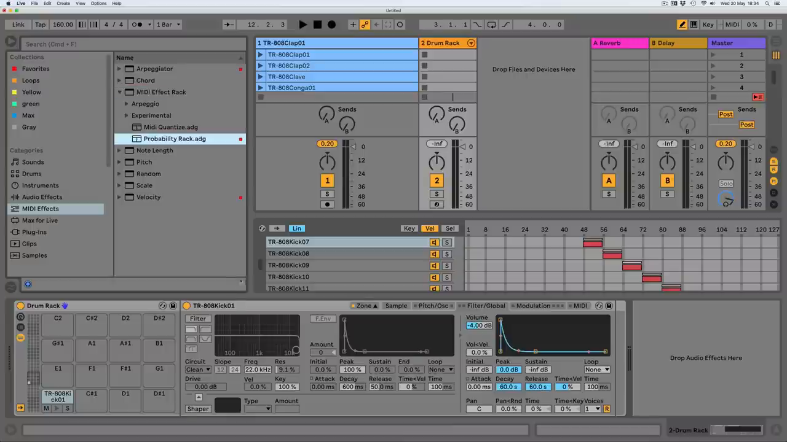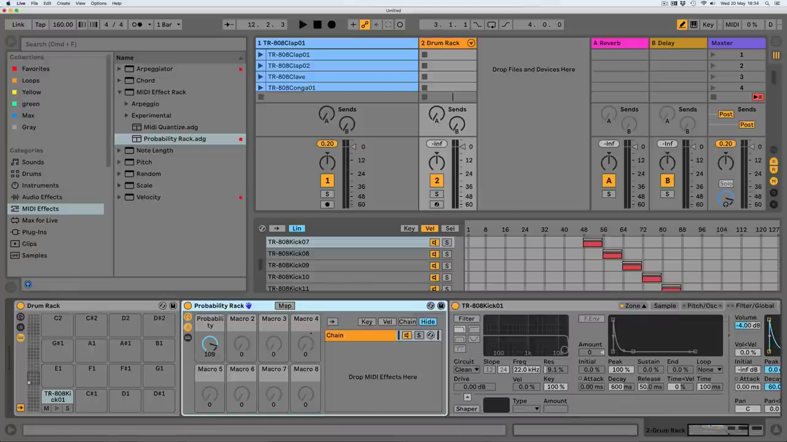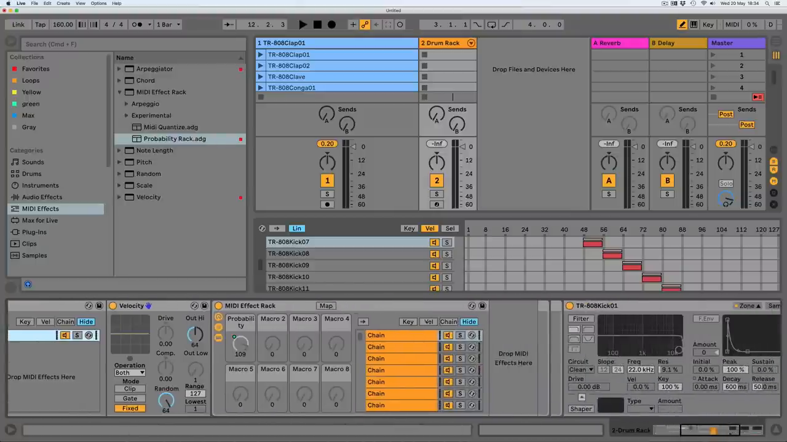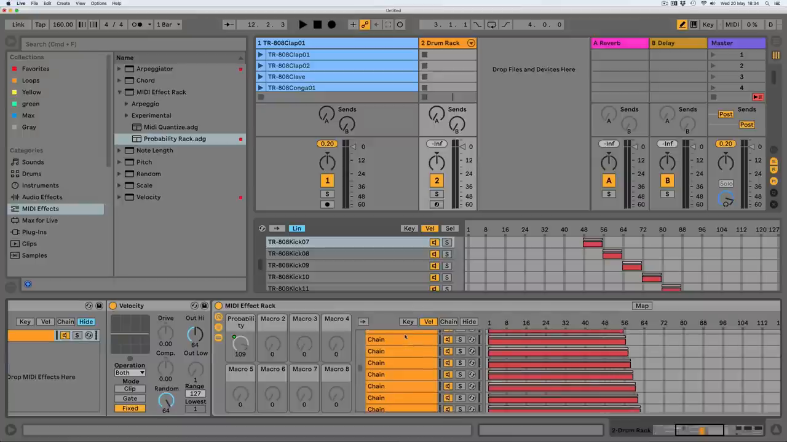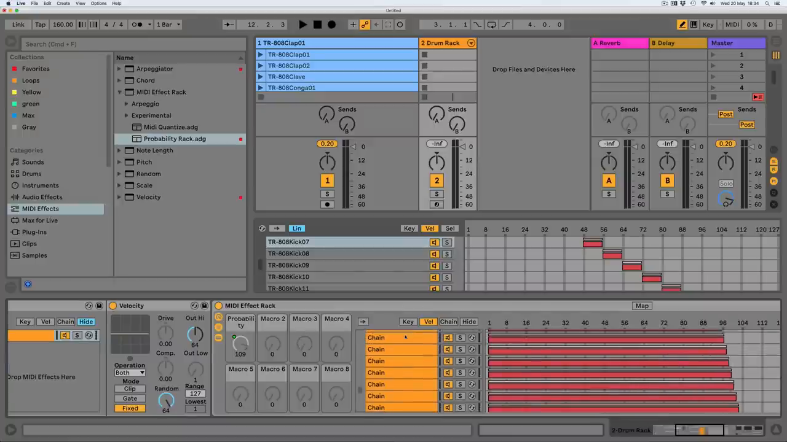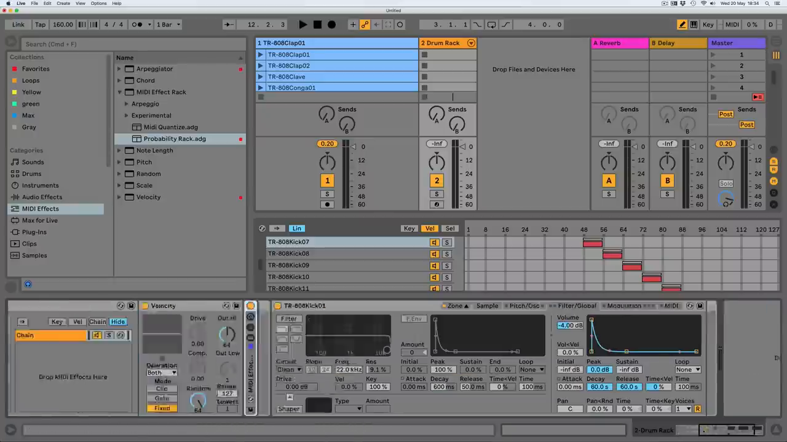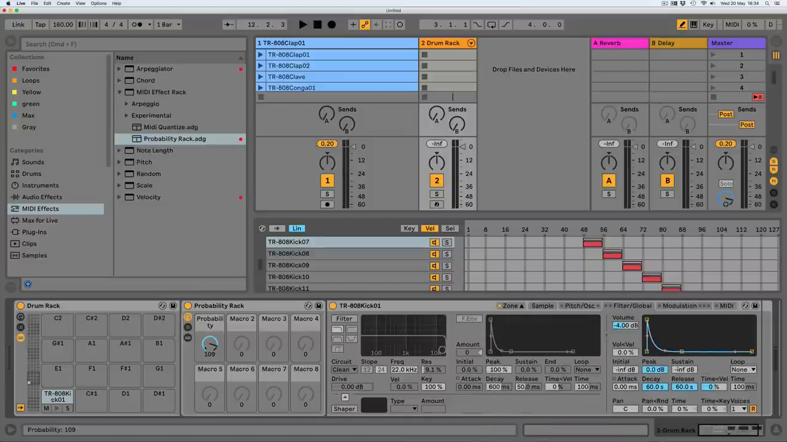There it is. I've got this probability rack, which I made a while ago, and there is a video about it, so go and watch the video because I'm not going to go through it again. Basically, it's a chain with another chain with a load of different velocity zones. Depending on what velocity comes in, we'll let the note go through. So you use velocity to work like probability. So I just close that. That's what I'm going to use for the kick.